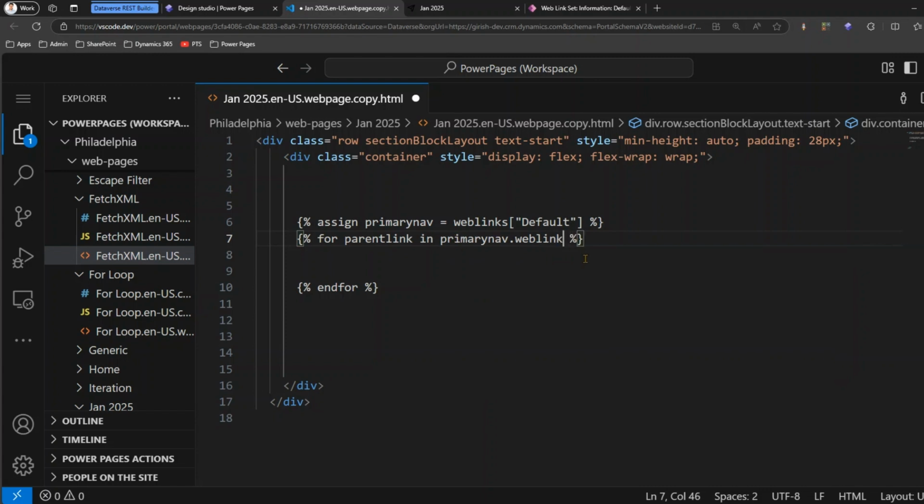web links. Okay, so it's a plural form. So first we have assigned primary nav to web links default, and now we are looping for parent link in primary nav dot web links, and this is how it will display the links. Okay, now we'll make use of href, so the HTML a tag.